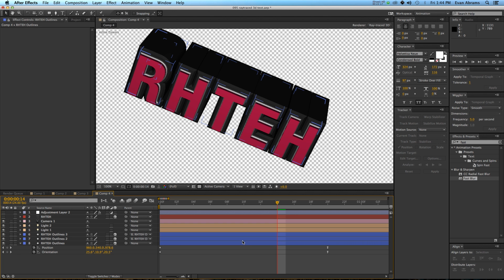Anyway, this has been Evan Abrams teaching you a thing or two about ray-traced 3D text and getting this sort of layered look using the stroke, converting the text into these shape layers.